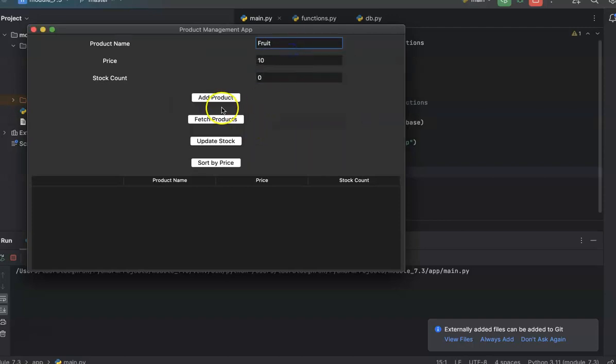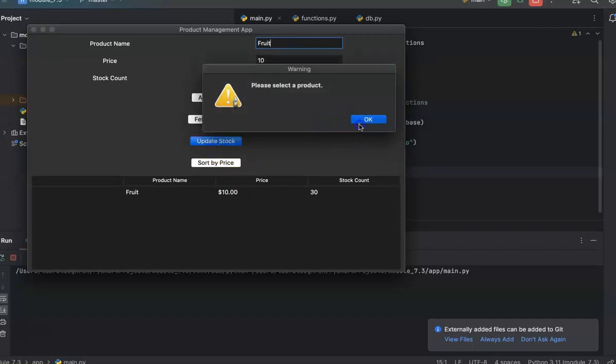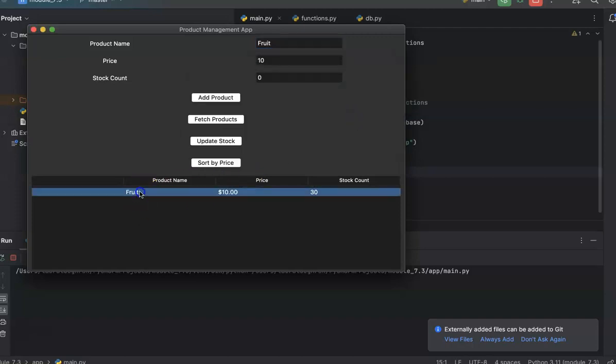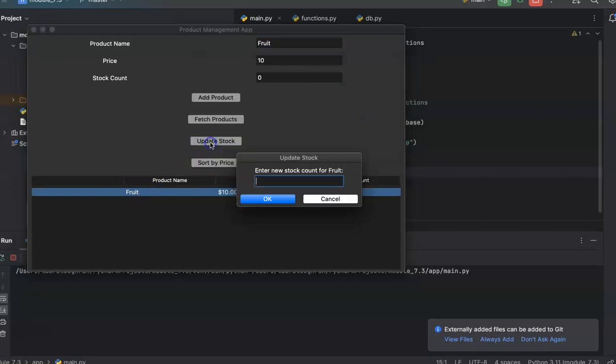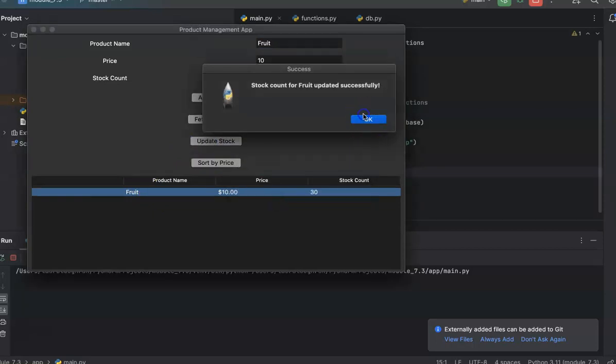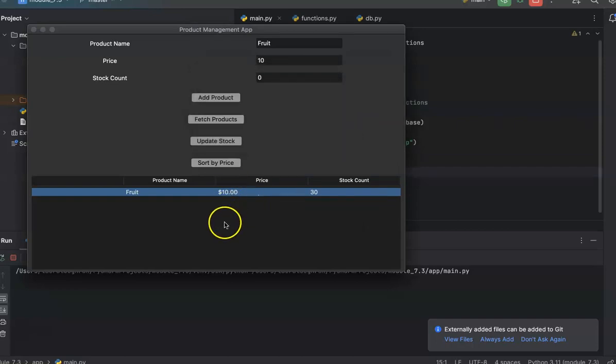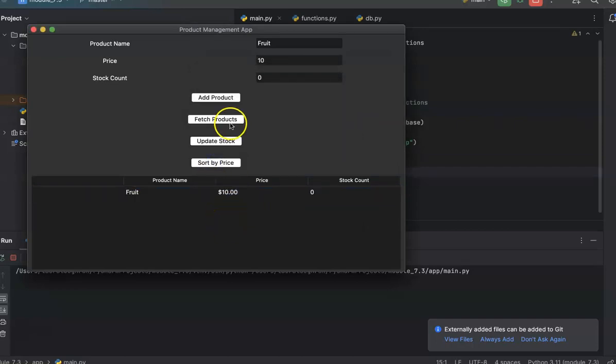Oh, fruit. And then update stock. Sorry. Update stock. New stock count for fruit: 0. We have 0 fruit. And then here we go, and you can add a bunch more, sort by price, fetch products, add product, various things.